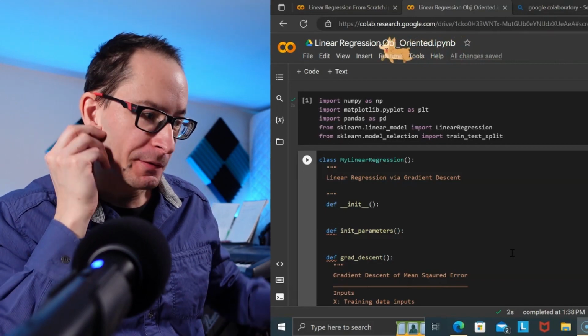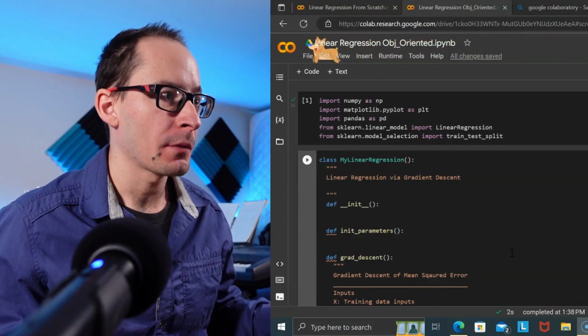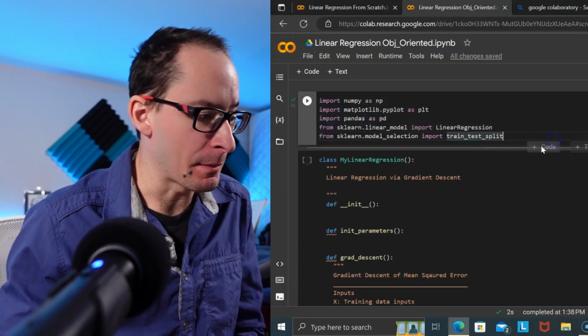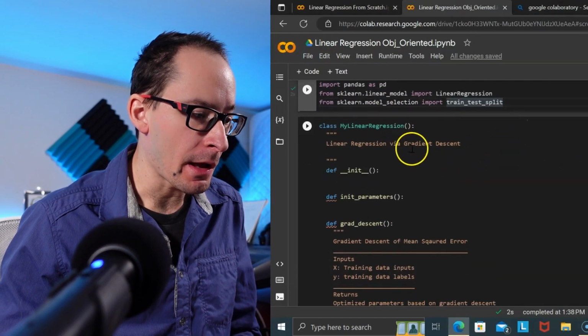Okay, welcome back. So I've just got a new notebook here. I'm going to do some copy pasting and organize some stuff. I've got some of the imports up top already. So we're going to create a linear regression class.